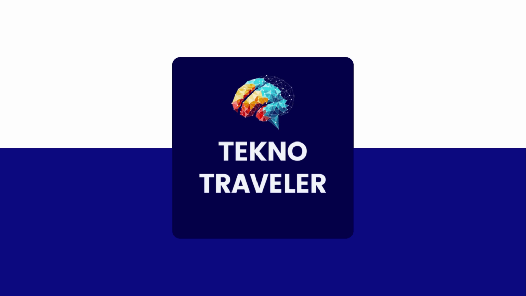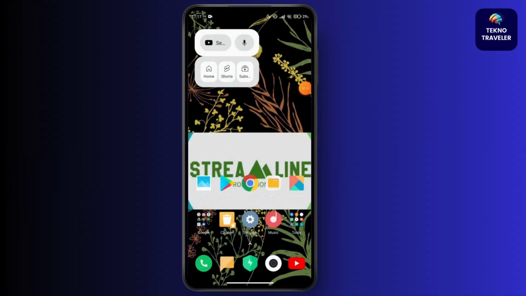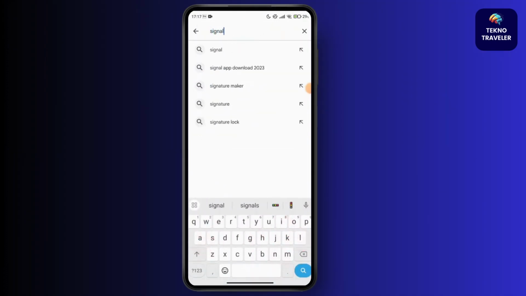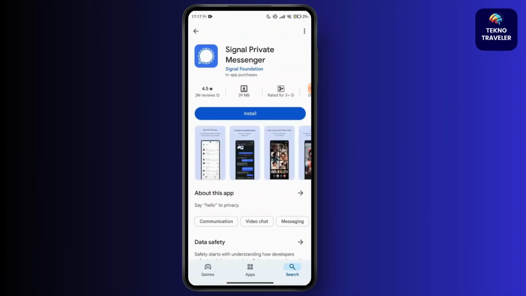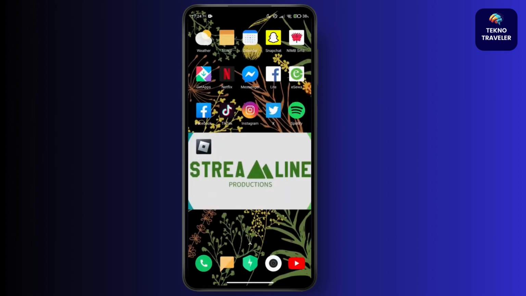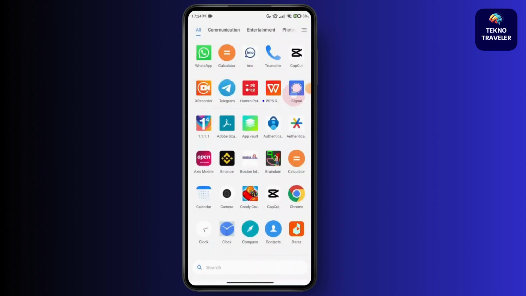First of all, you have to open up the Google Play Store on your Android device. After that, search for the Signal app here and install the Signal Private Messenger app on your device. Once you have downloaded the Signal app, just go and open it.